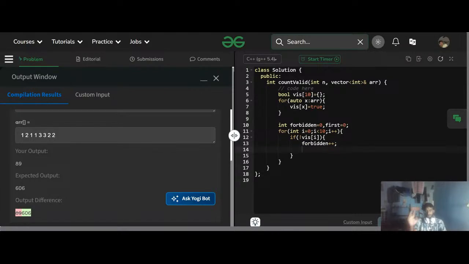And one more thing, if the digit is equal to 0, it cannot start with 0. If i is not equal to 0, first plus plus, because an element cannot start with a 0 right now.